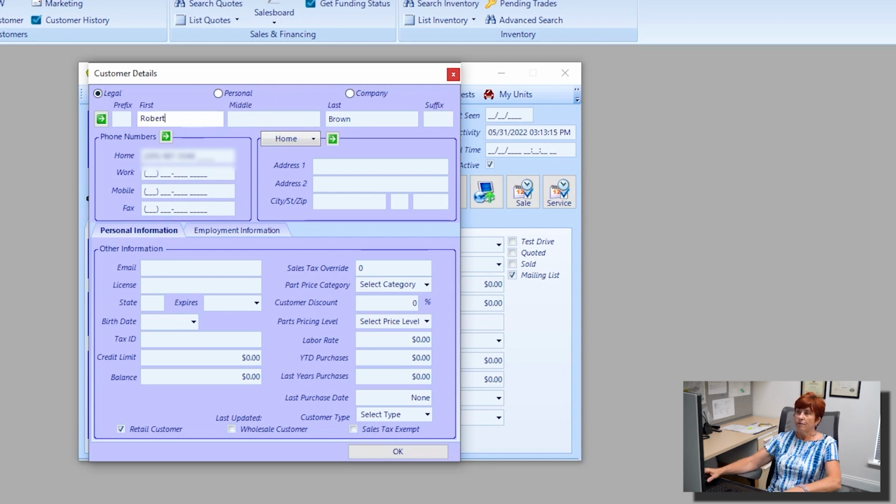All right, so for Mr. Brown, I have home phone number, work phone number, mobile, and fax. I also can add in their address. Now, this is a cool function with the address. If you type in the zip code and then hit tab, it'll automatically display the city and state for you.